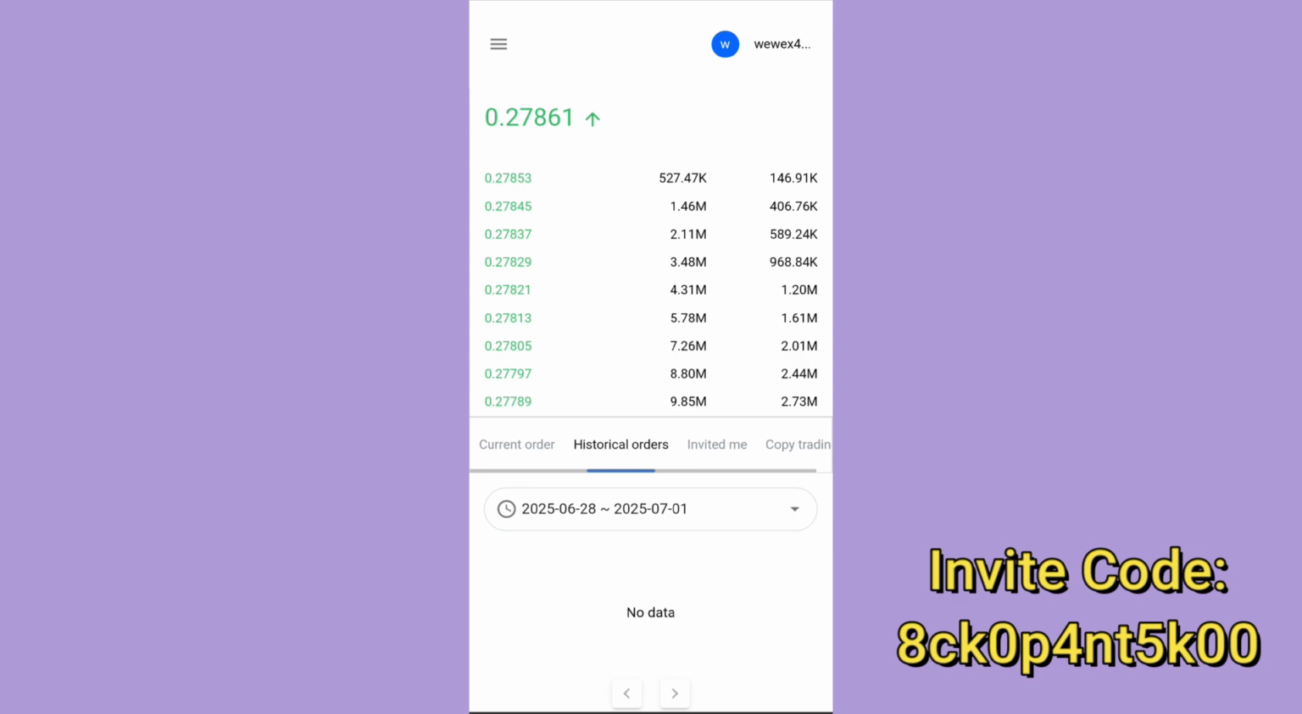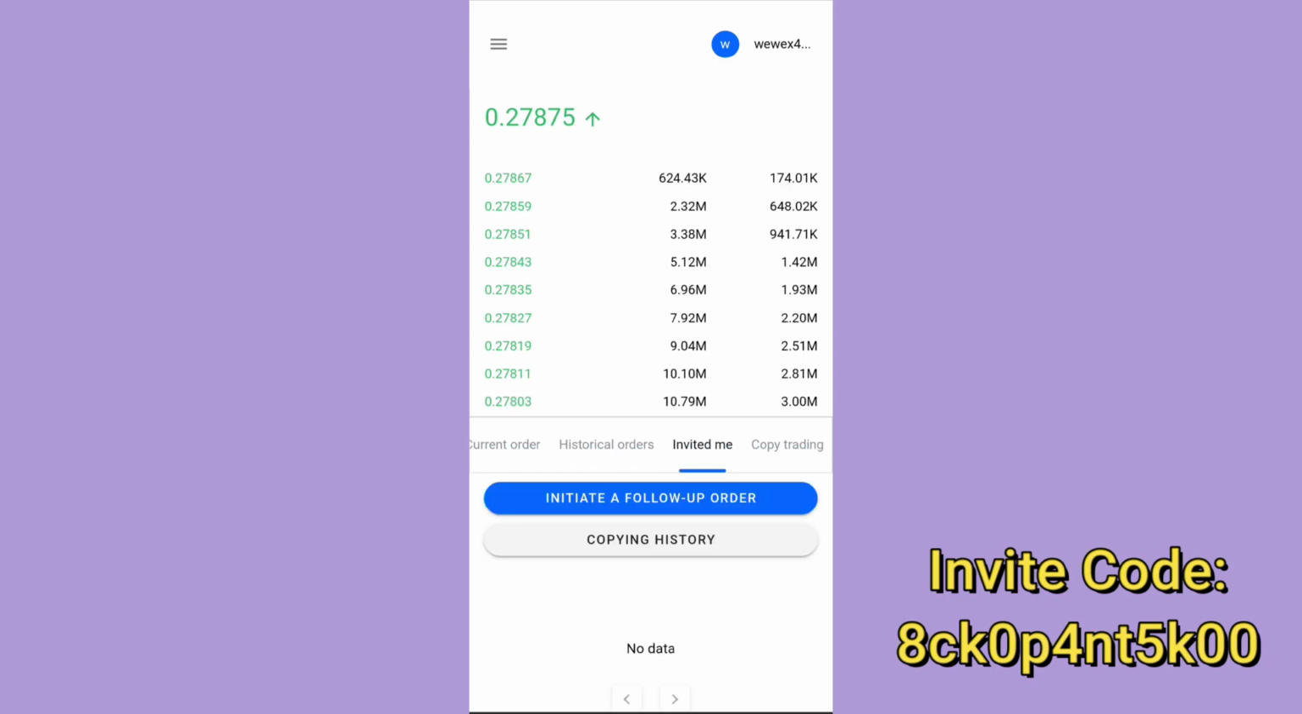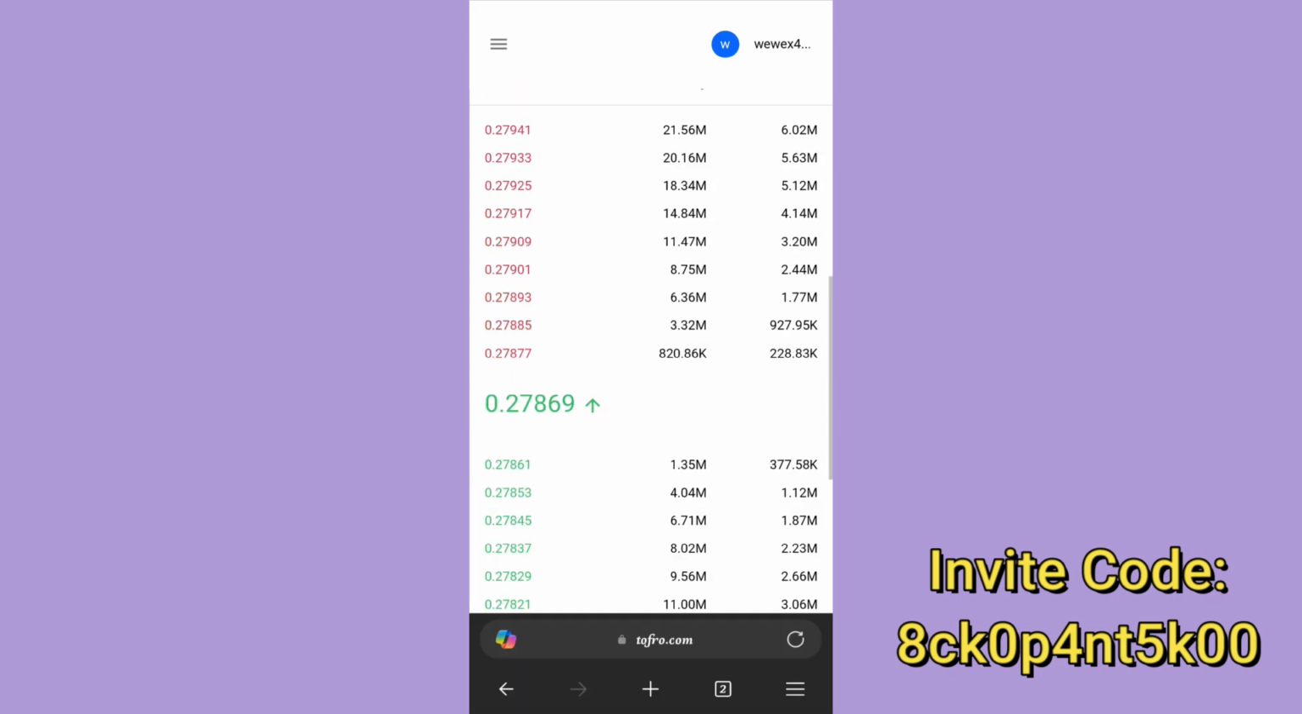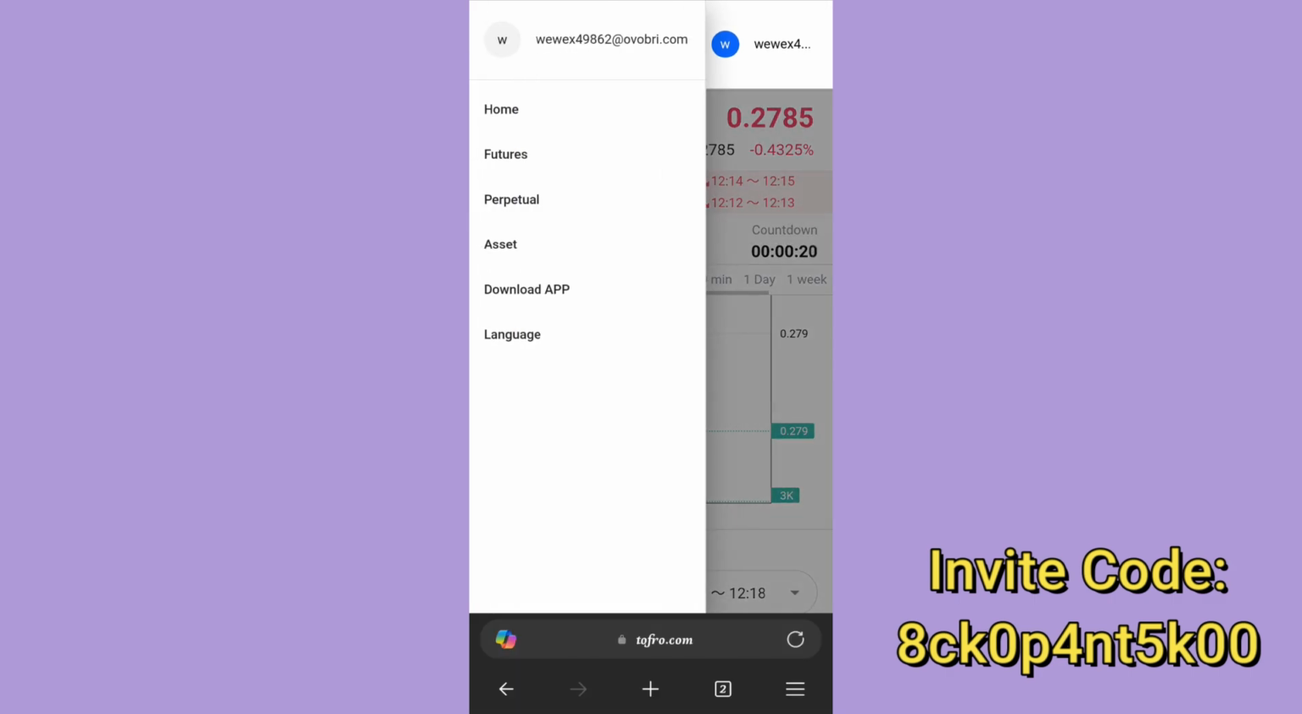If you tap on historical orders, you will see the history of your past orders. You will also see the option of invited me, and if you have any copy trading history, you will be able to track it by tapping on this option. So this was for futures.